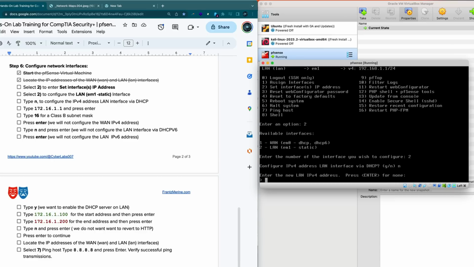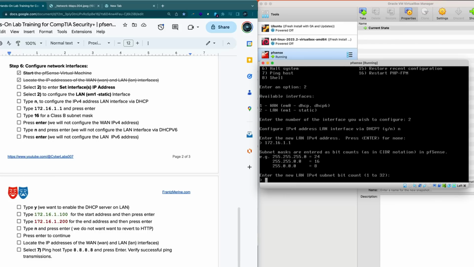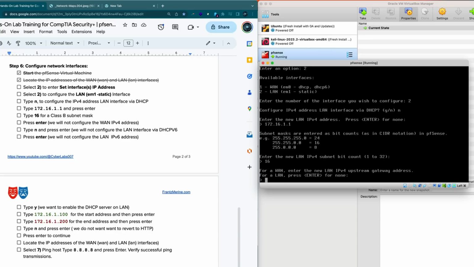And it says enter the IP address. So we're going to put in this IP address. This is the gateway for the router, 172.16.1.1. So I'm going to put that right here. 172.16.1.1. I hit enter, and it's going to be a /16 or class B subnet mask. So I'm going to select 16, hit enter, and let's do a little housekeeping so we see where we are.